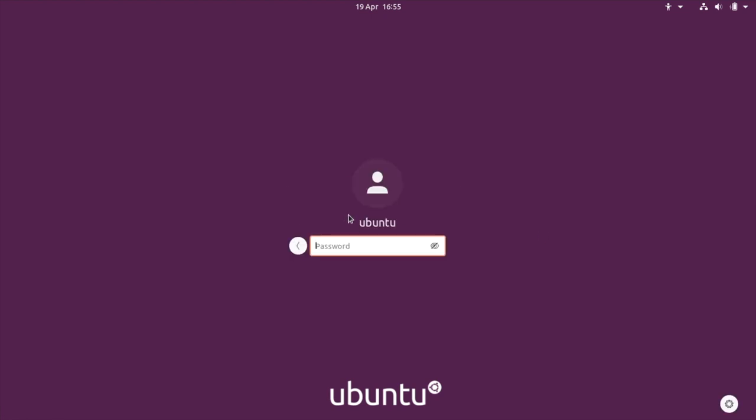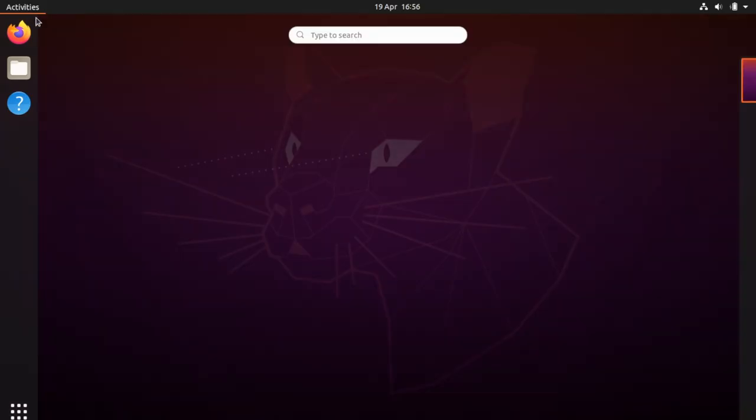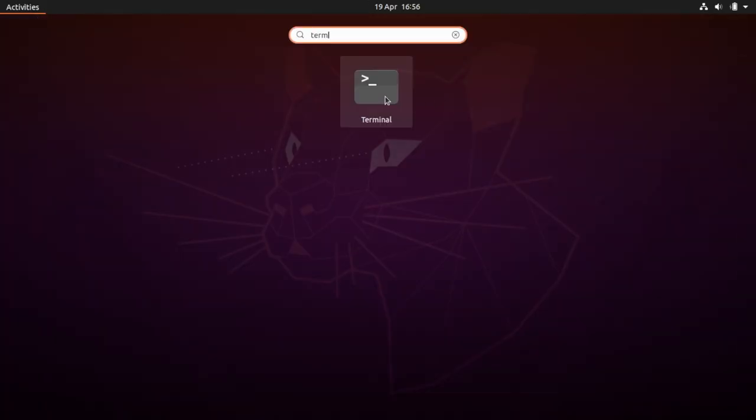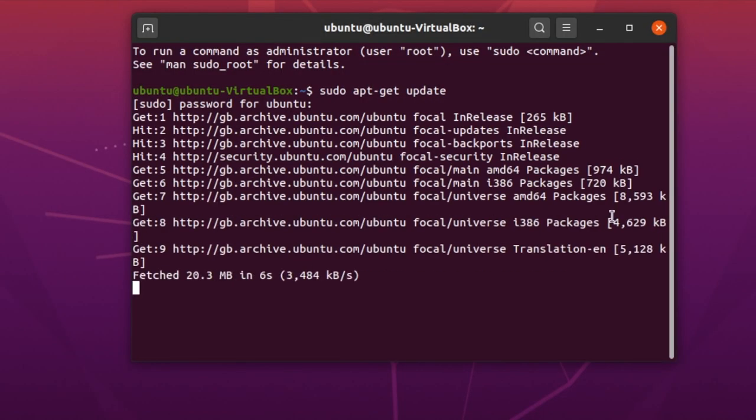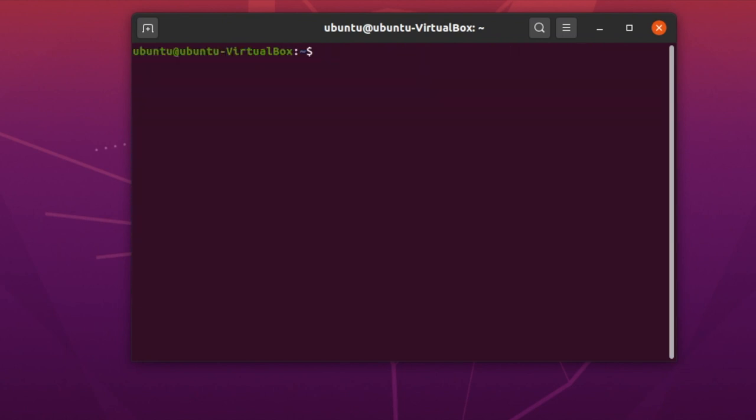So I'm just going to log on to this virtual machine that I have set up. And I'm going to open the terminal. First thing to do is an update. And then the next thing we need to do is we need to change the display manager.